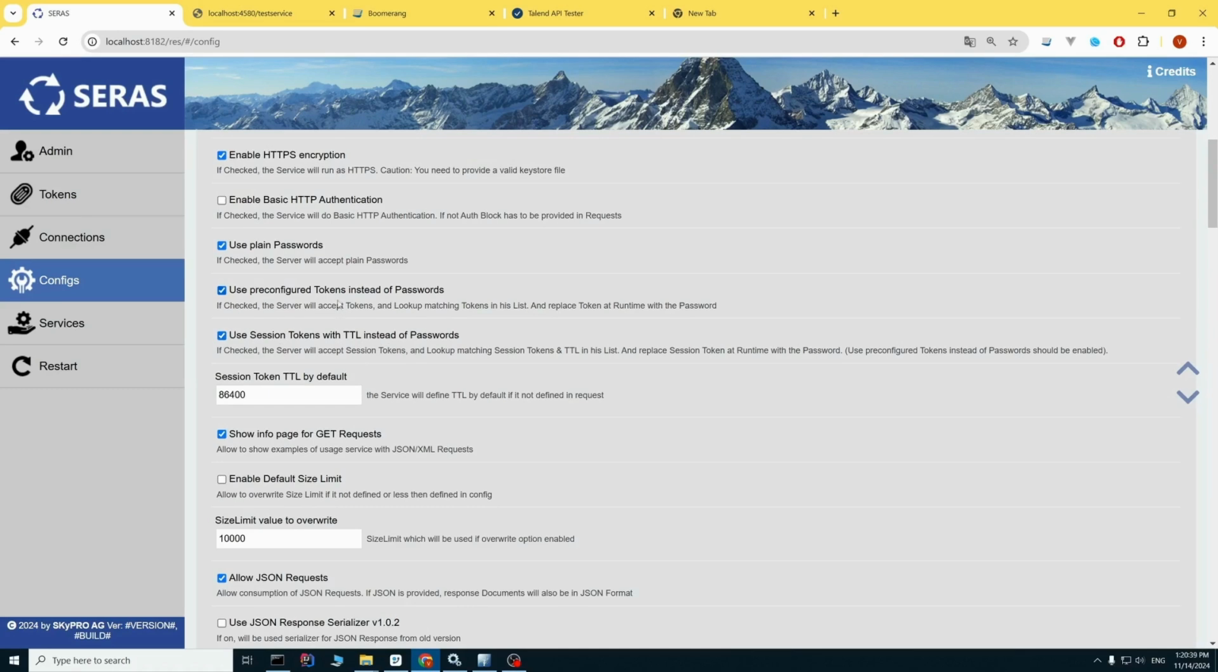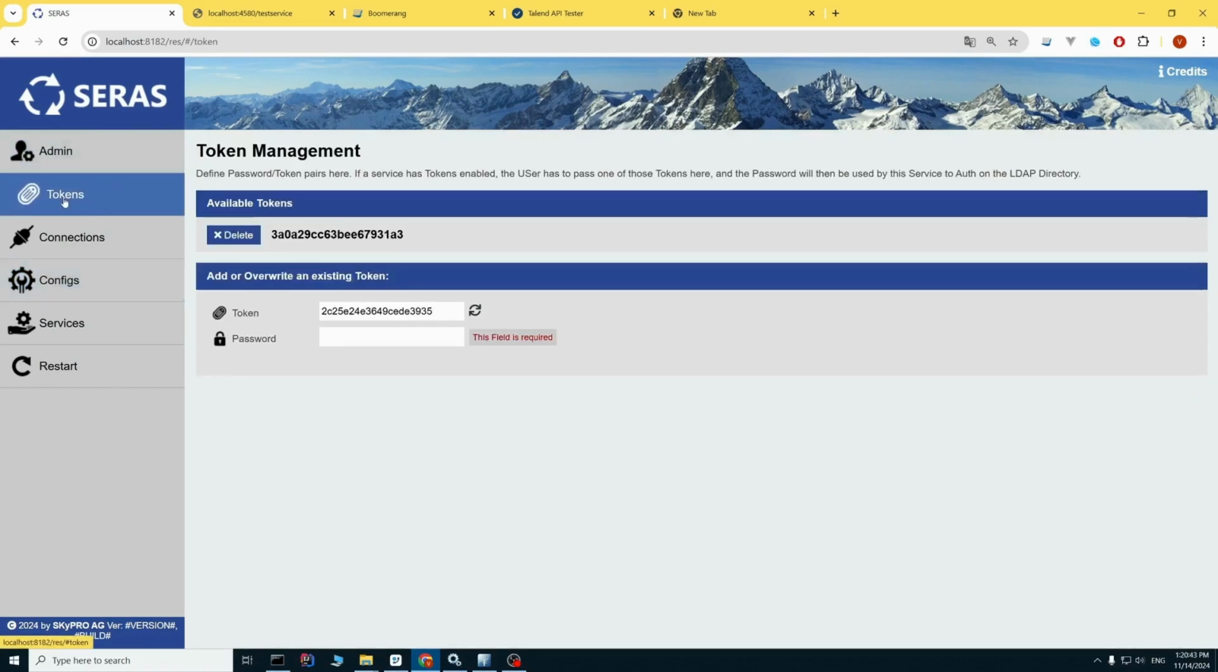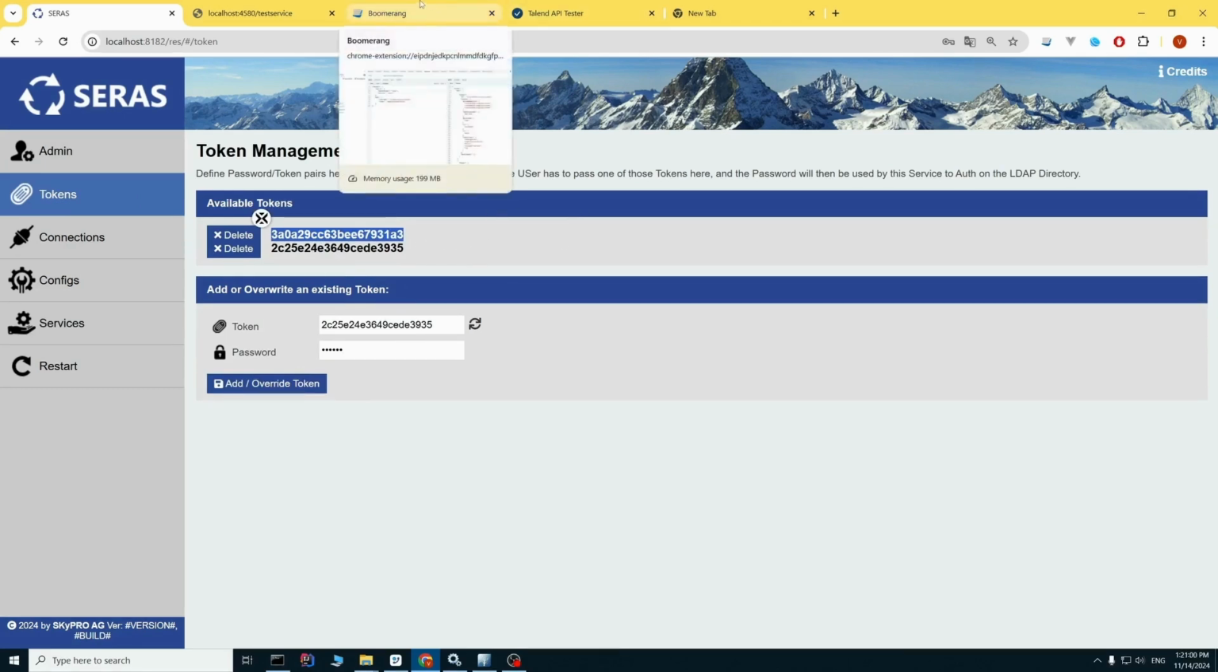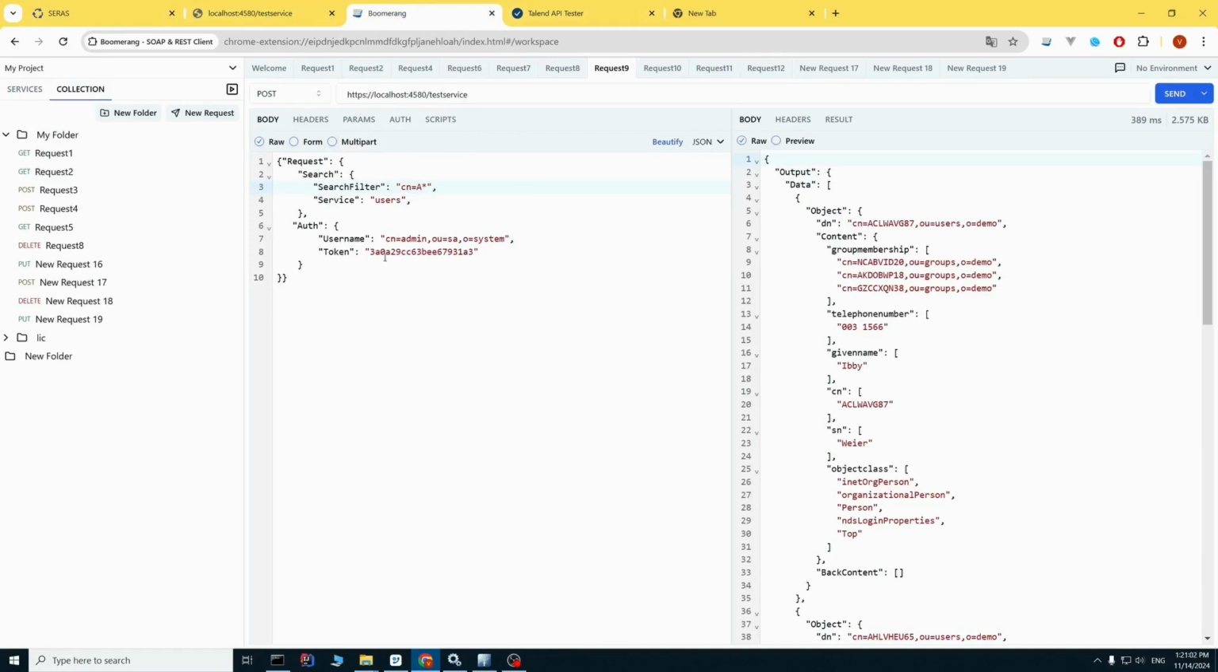To realize regular tokens, you need to go to the Tokens tab and enter your password. After that, you get a token. Once you select this token, you need to enter password from LDAP. When authorizing, you insert the username under which you will log in and the token you have selected.